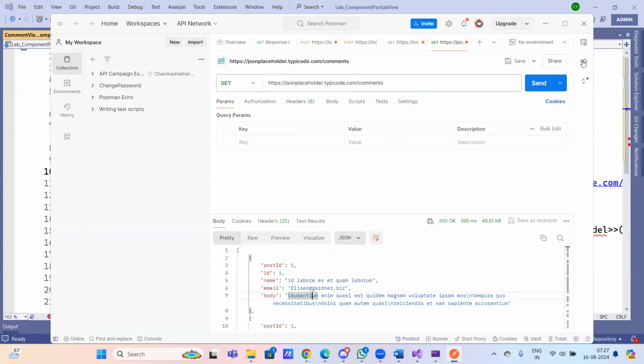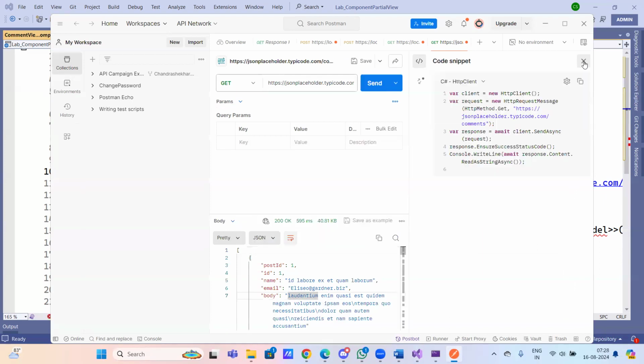Then on the right side, this is the icon for code. Click here. This is the same. You can copy this running code and paste it there. There is some modification if you want.